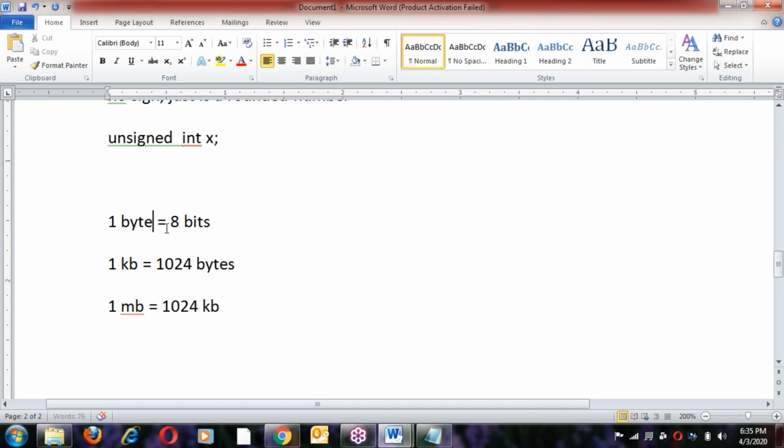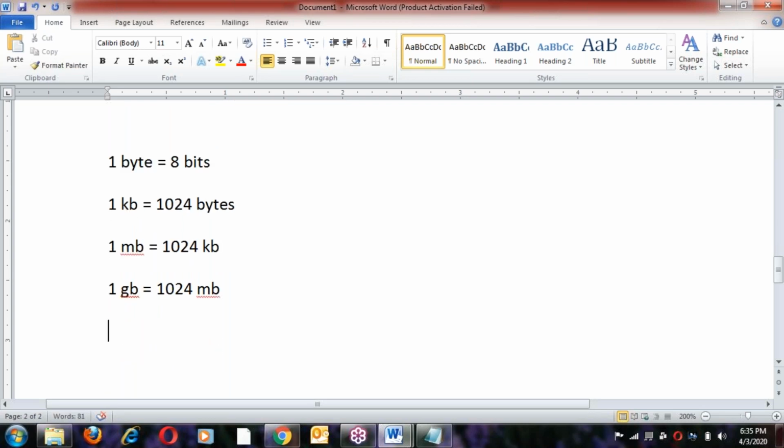So 1 byte equals 8 bits, 1 KB equals 1024 bytes, 1 MB equals 1024 KB. After MB, what is the next one? GB. So 1 GB equals 1024 MB. Since you are a beginner, I'm not expecting this one here. After GB, next is terabyte. 1 terabyte equals 1024 GB, right?